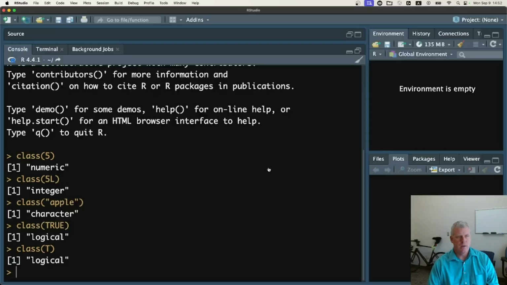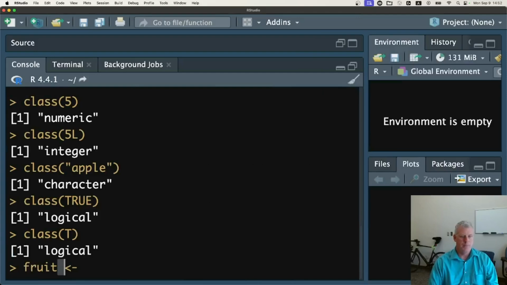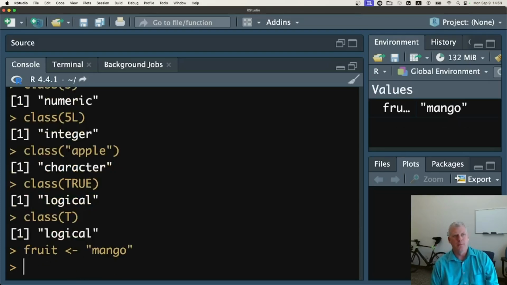Let me jump back over to here. If I were to say fruit and then Option dash, or Alt dash on Windows, it did 4 things for me. Option dash put a space, that space right there. I'm looking at the bottom left of my screen. Let me zoom in farther for us to really look at it. And then a less than sign, and then a dash, and then a space. And then here we can put in a mango, whatever you like.